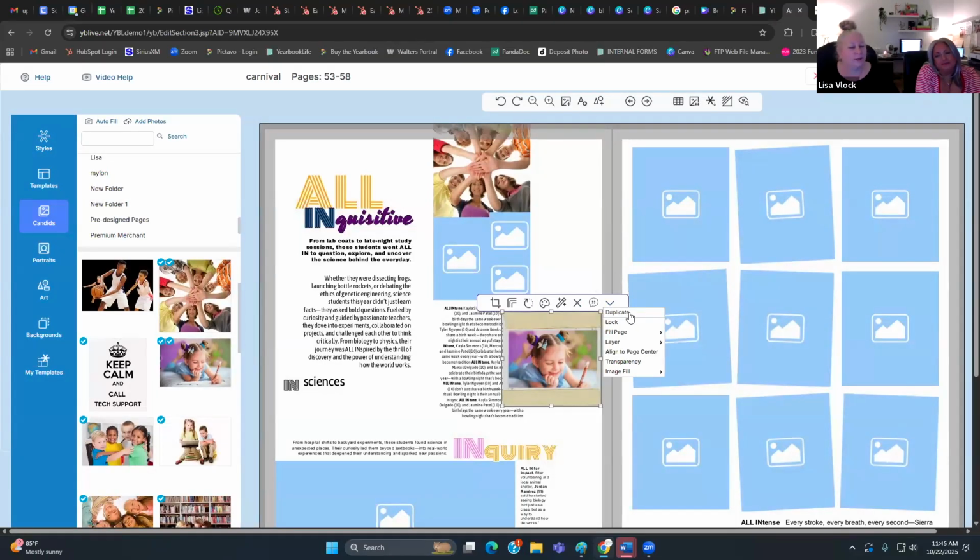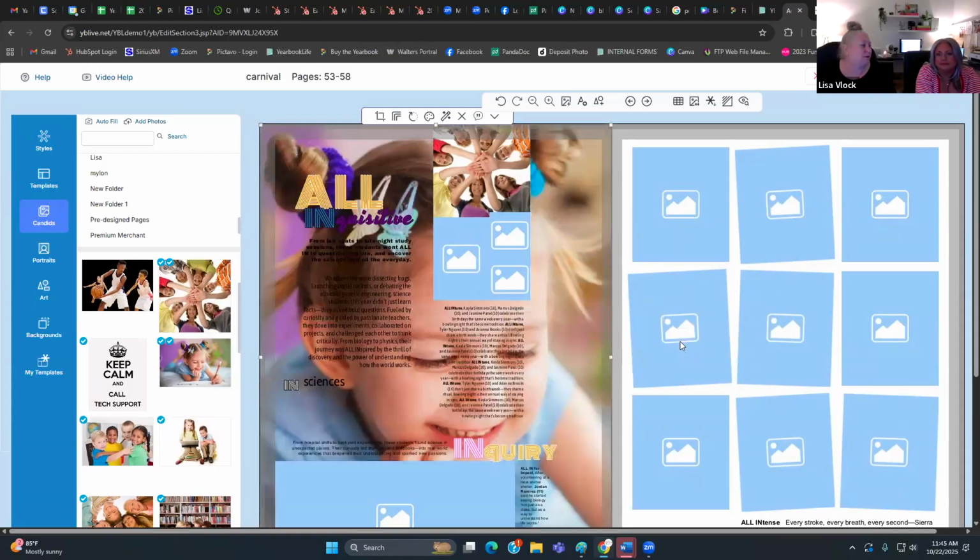In here, you can duplicate the picture, lock it. This is a cool feature. You can fill the page and send it to the back, or fill the spread and send it back. So that's if you want to make this picture your background. You can layer, align to center, transparency, and image. Let me show you the fill page and send to the back. It will actually send it to the back and make it your background.